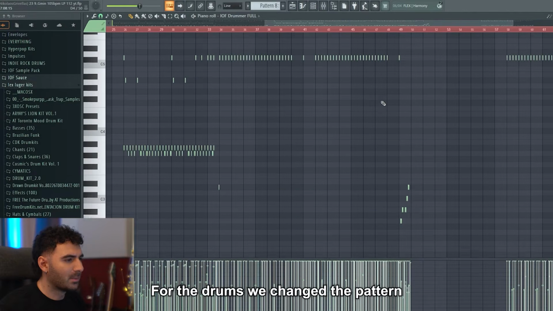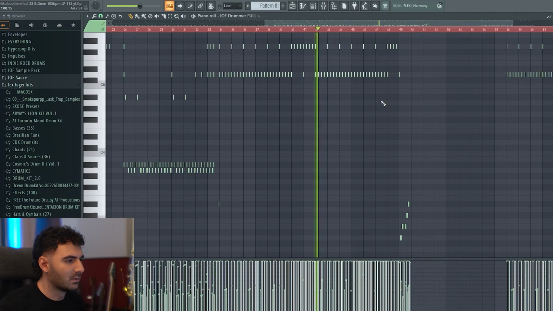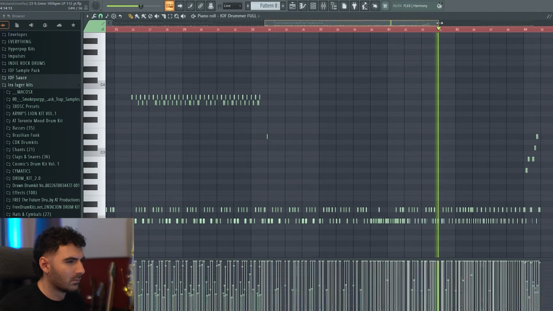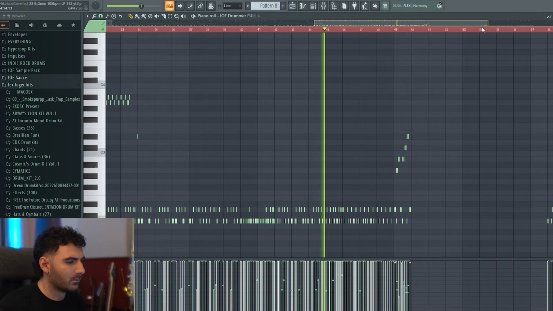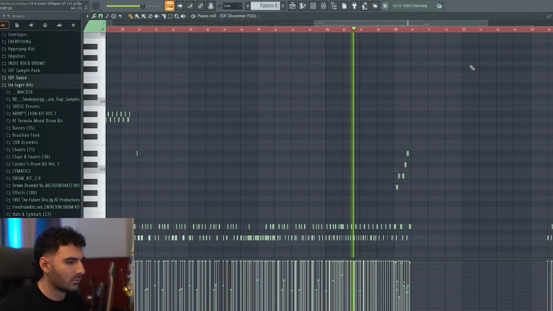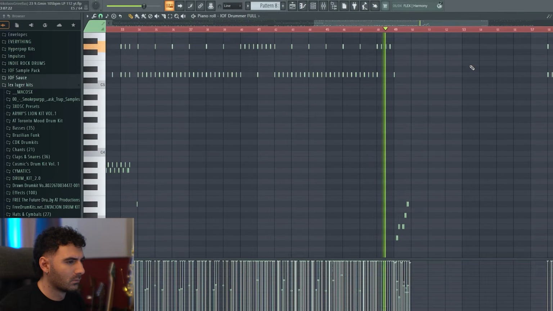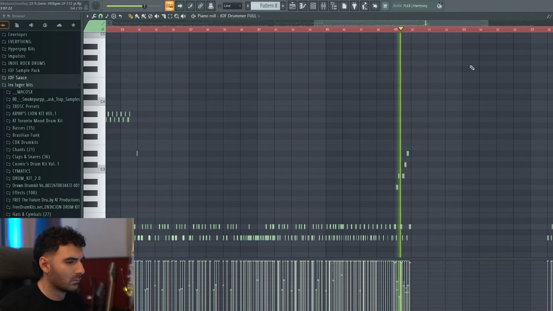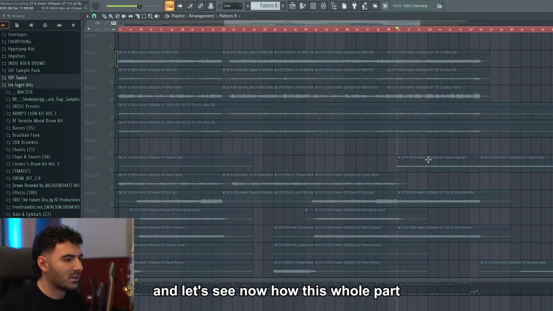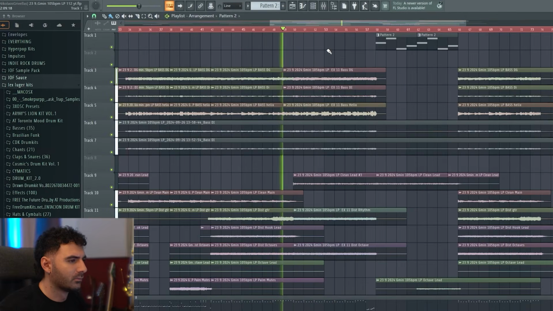For the drums, we changed the pattern a little bit for this part. We also have this tom fill at the end, and let's see now how this whole part sounds together.